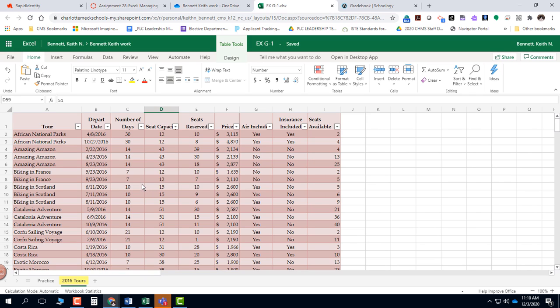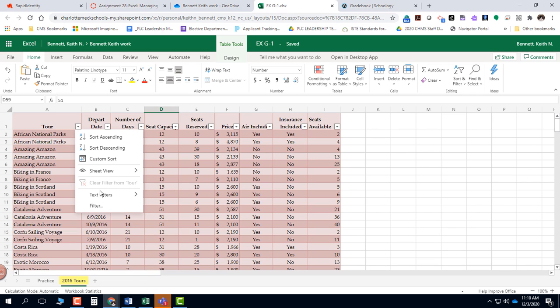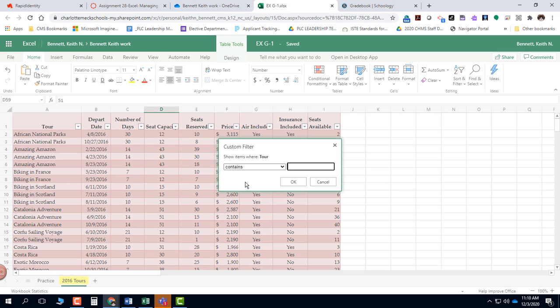And then the next thing I want to do is create a custom filter. So we want to go to the Tour list area and click on that. We're going to go to Text Filters, and then Custom Filters. And actually, let's just click Contains, and look for all that contain the word sailing.